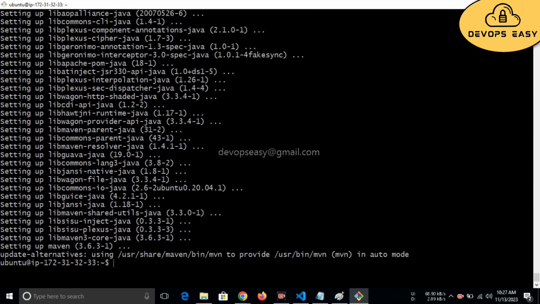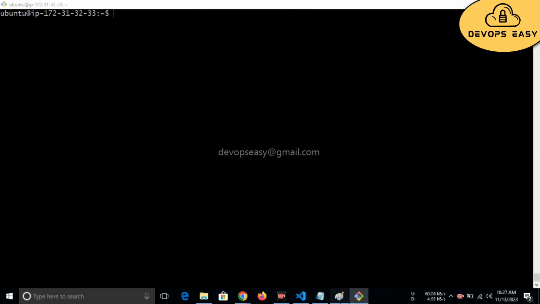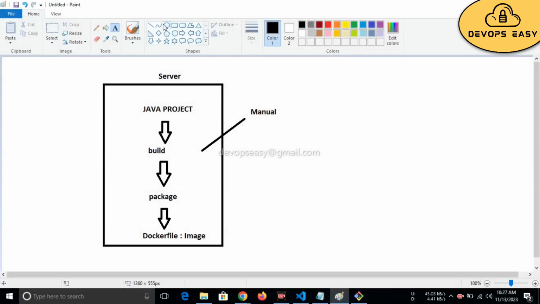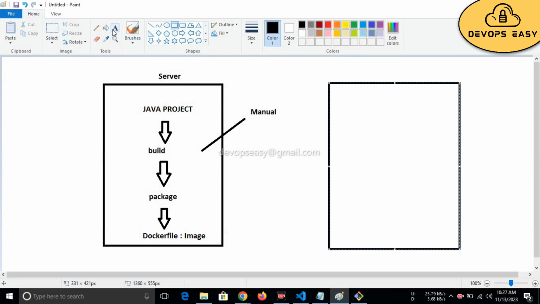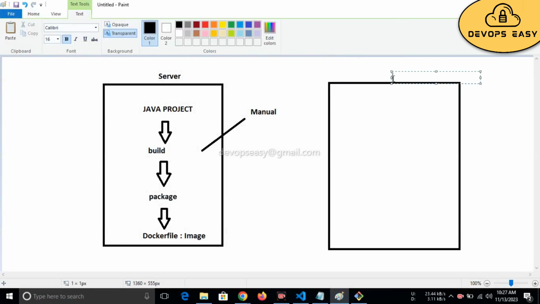Okay. What I did, let me add this as a diagram. I have taken an Ubuntu 20 machine. I have installed Java and Maven. Okay. Now I will clone a Java project. So shall we do that?